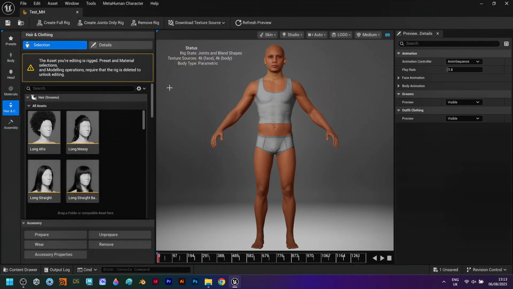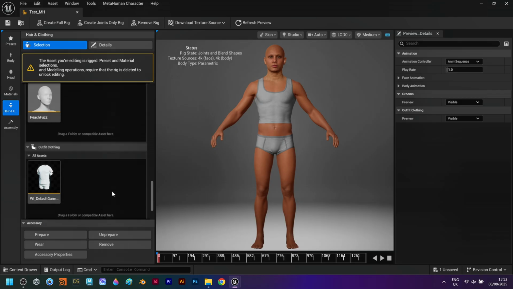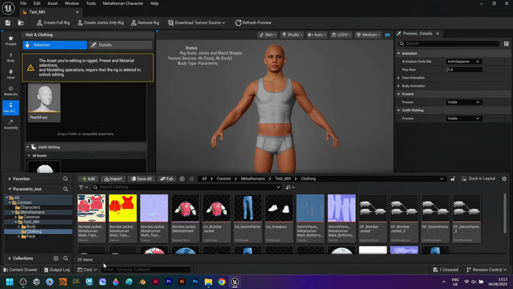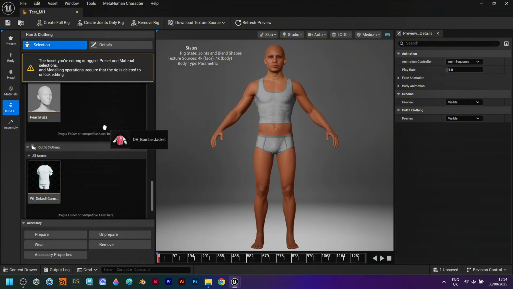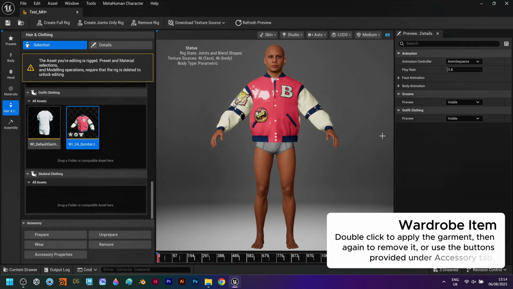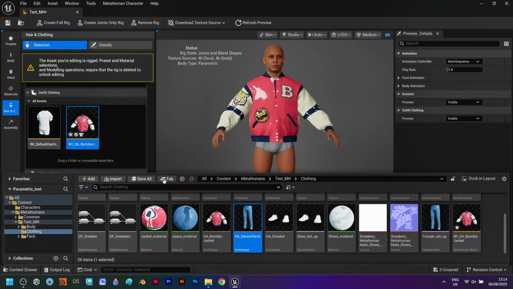Just open hair and clothing and drop it in the outfit clothing section. Find the outfit asset. I prepared a couple of other ones, the denim and the sneakers, just so this poor guy is not too naked. Double click and it applies it to the avatar. You can also double click and that removes it, or just use the buttons to perform the actions.